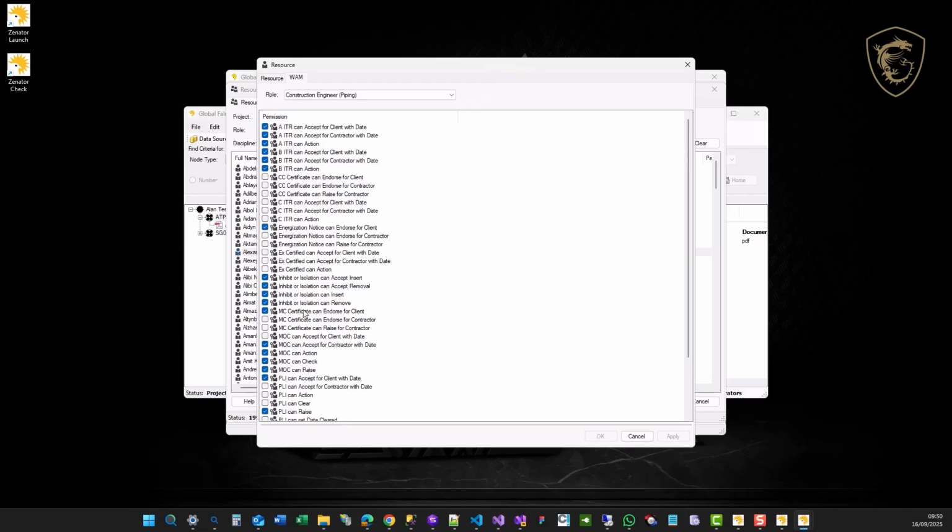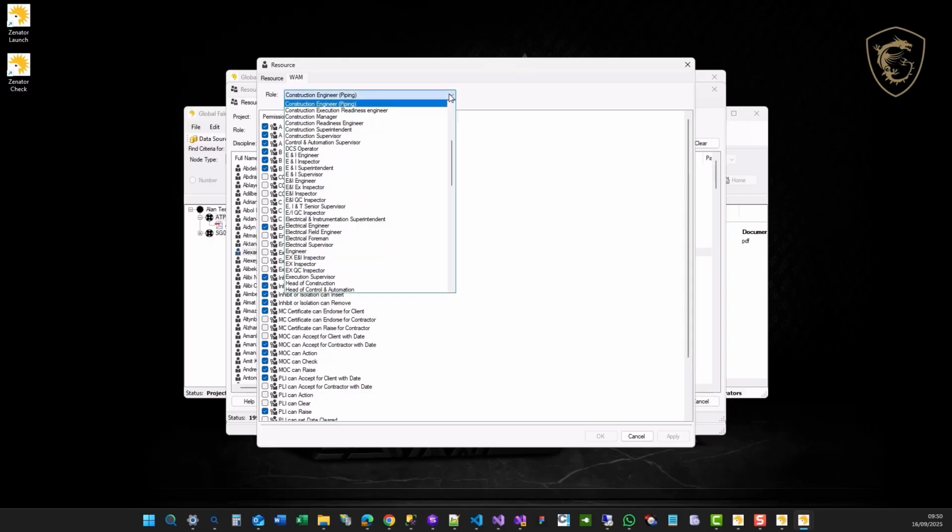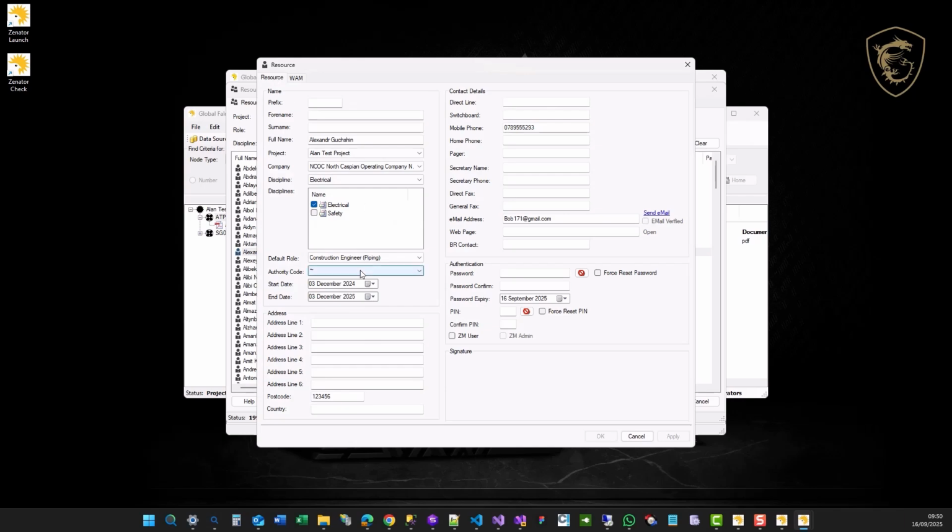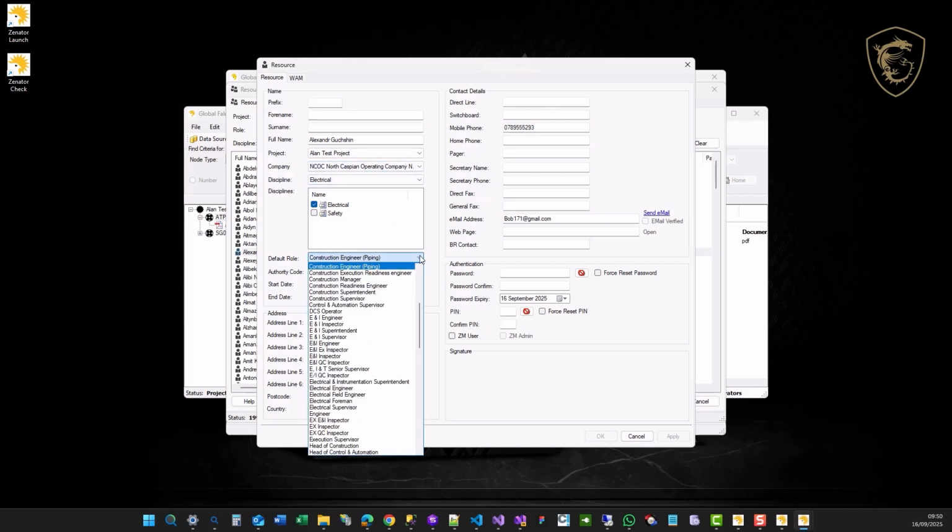And we see here there's the work authorization matrix for this role. That can be changed here or here.